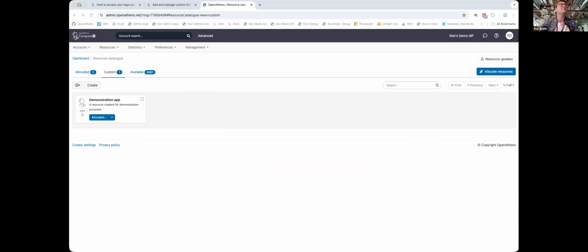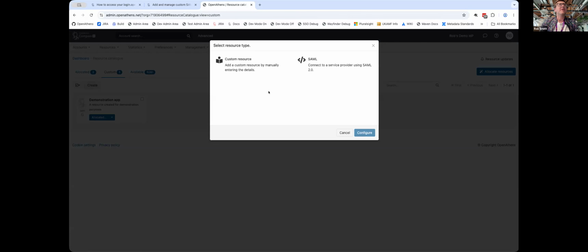I've just grabbed the screen again, so hopefully you can once again see the admin area. Wonderful. So I'm going to click Create again. I'm back on the custom tab where I left off a minute ago. I'm going to click Create, and this time I'm going to add a custom resource.